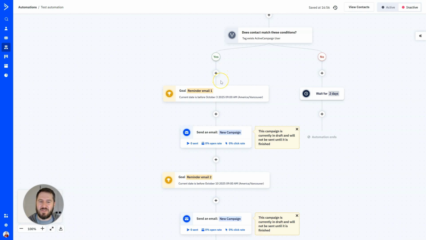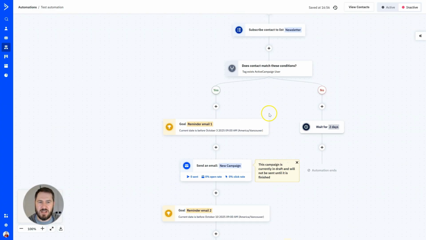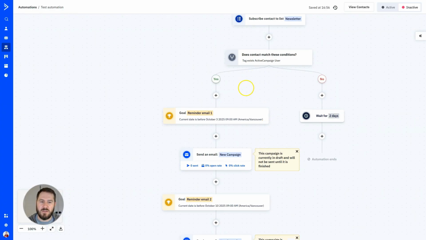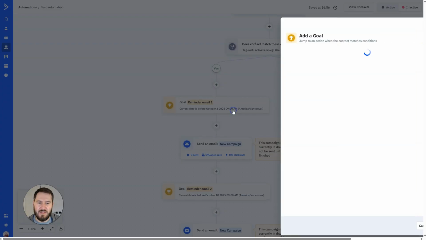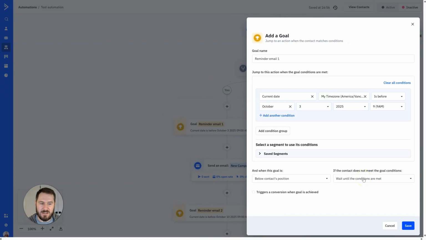If I put a wait step whose condition was wait until October 3rd, then anyone who signs up after October 3rd will get stuck on that wait step because it will never be October 3rd, 2025 again if they've signed up after that date. And so that becomes where it's really important to use goals because we can skip emails depending on when people come into the automation. So if somebody comes in on October 1st, they will get to this goal and they will wait. And that's because we've chosen the wait until the goal conditions are met option here.